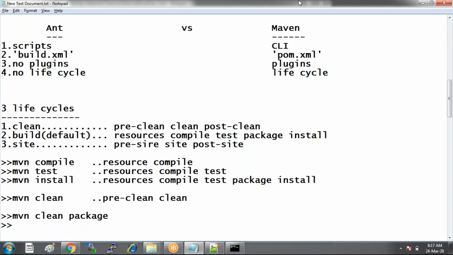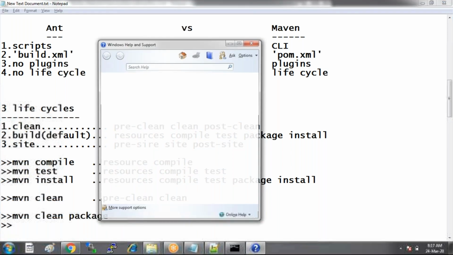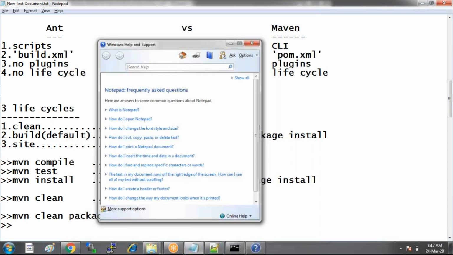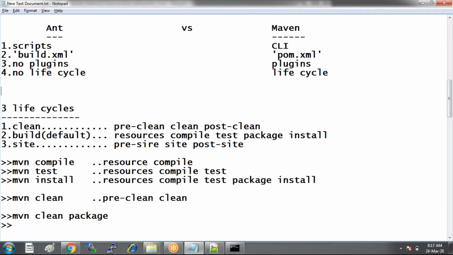So site is nothing but it creates kind of a project help for us. What does project help mean? Now when you go to your Windows, this is my Windows right now, press the F1 help button. So this is creating kind of a Windows help, right? The same way, I want to create kind of a help page for my project.